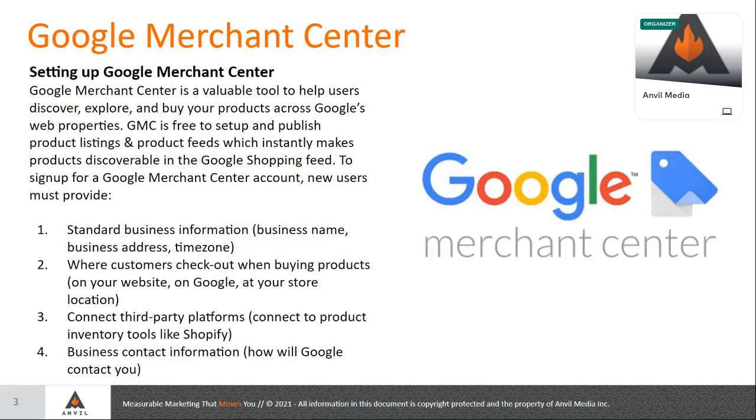To sign up for Google Merchant Center, new users must provide some pretty basic info, but we'll run through it real quick. You'll start just by entering your standard business information, things like business name, business address, and your time zone. And then Google Merchant Center requests some additional information around the user process of buying products either from your website or directly through the product feed itself. So you have to identify where customers check out when buying products, whether on your website.